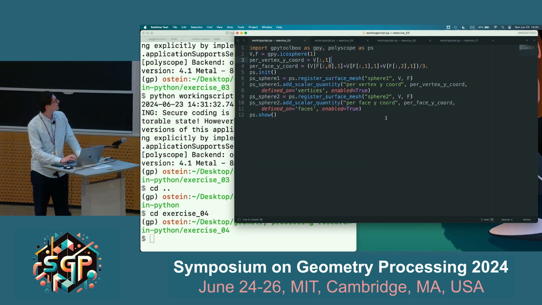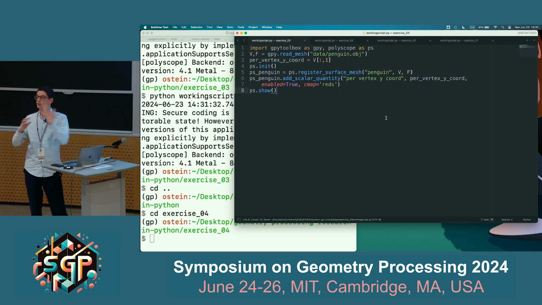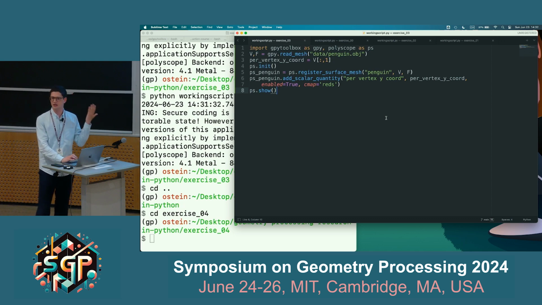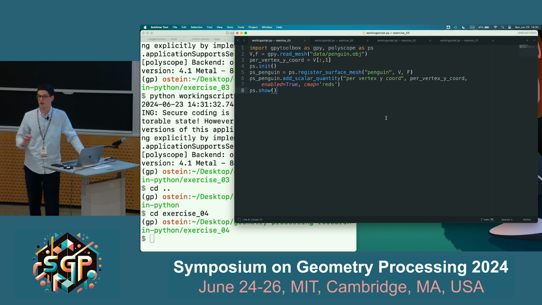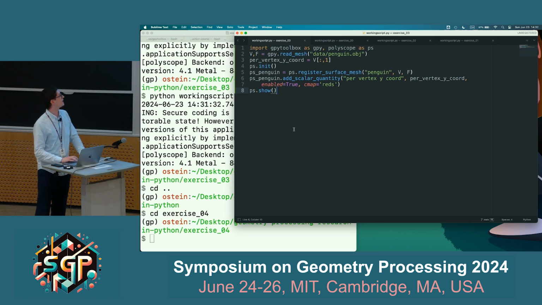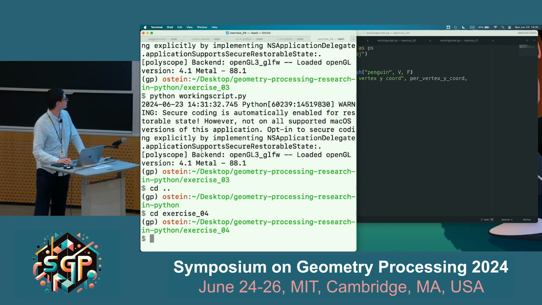So the first thing that I like to do to improve my visual communication and to make my stuff look nicer is to use different color maps. The plots you saw earlier used something called the Viridis color map. I hope I'm pronouncing that correctly. But Polyscope has many other color maps beyond just that. This is a Reds color map.